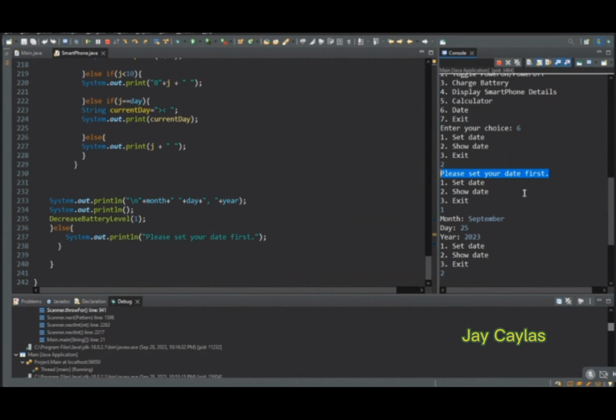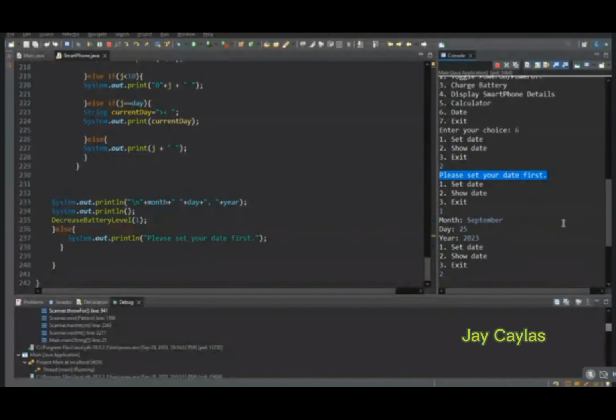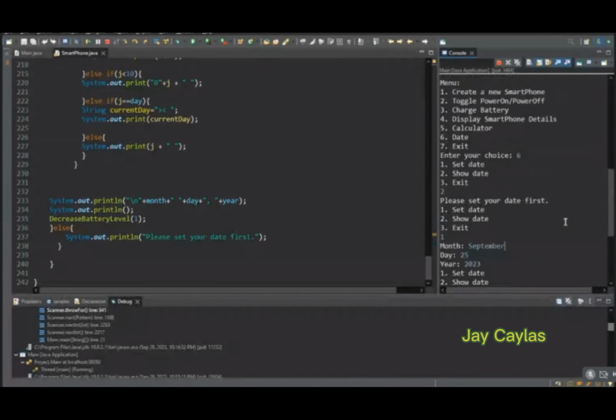And after that, if you're done na, we're going to select 3, also known as the exit.